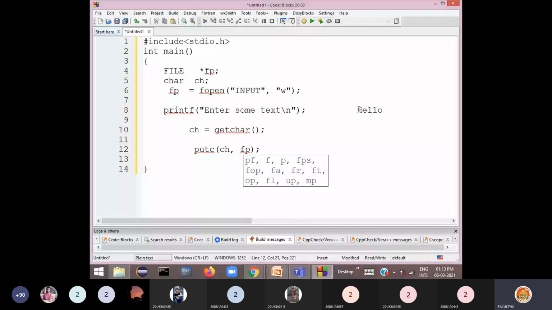Then again it has to read a second character. So again it goes back to the next one, getchar again. Like this it has to read one by one character and write into this file. Finally, after HELLO, what are you doing? You are pressing the enter button. That means there is a new line character present here.